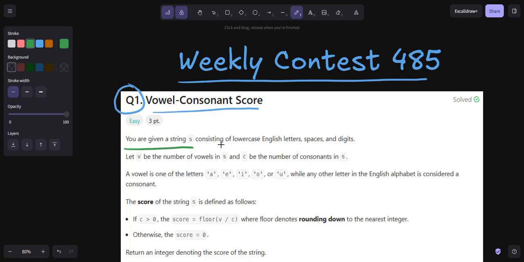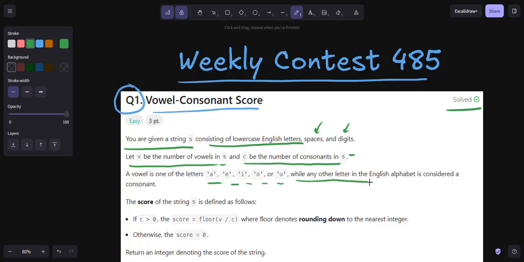You are given a string S consisting of lowercase English letters, spaces and digits. Let V be the number of vowels in S and C be the number of consonants in S. A vowel is one of the letters A, E, I, O or U, while any other letter in the English alphabet is considered a consonant. The score of a string S is defined as follows.